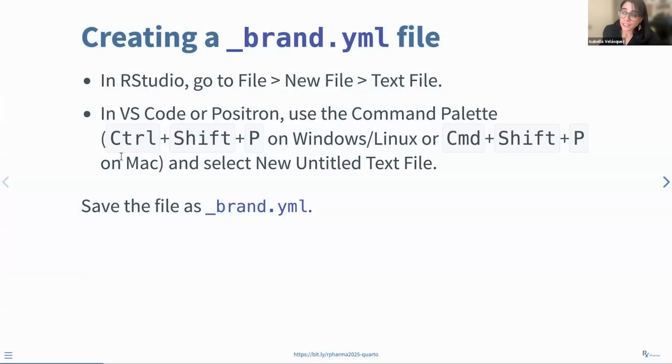In terms of creating a brand YAML file, to create any YAML file, you can start off with a plain text file. In RStudio, you could do File, New File, Text File, and then start building it out from there. The only thing that will make it a YAML file is whatever name or extension you choose, so you can save it as _brand.yaml, and then you have a YAML file.